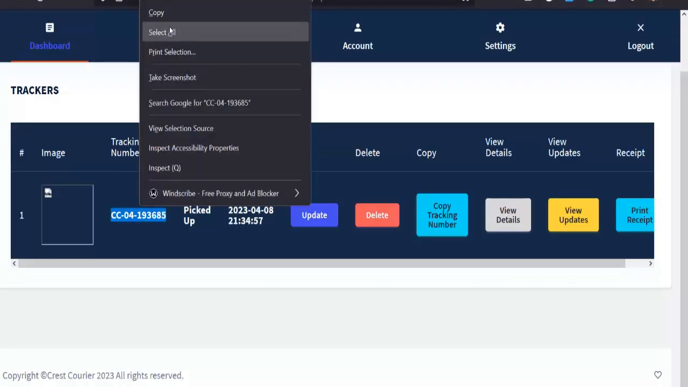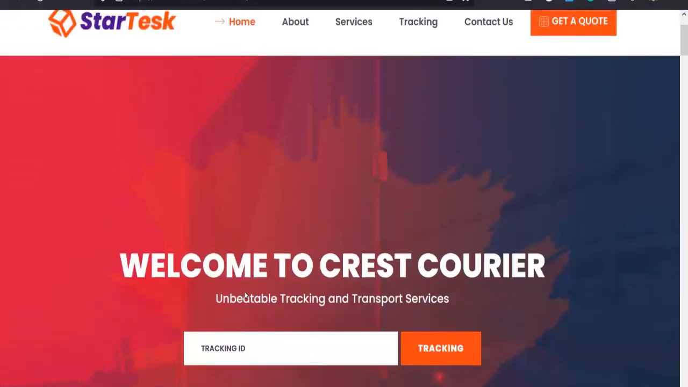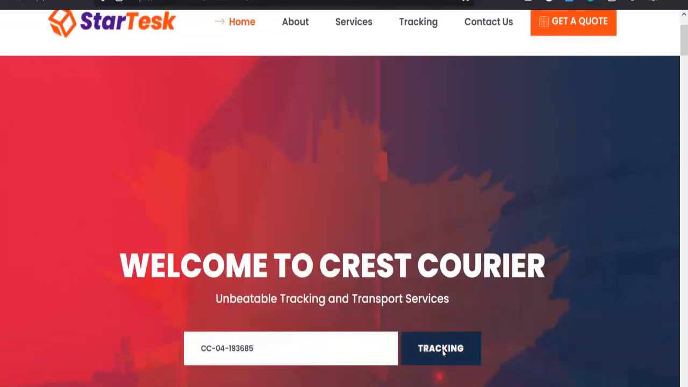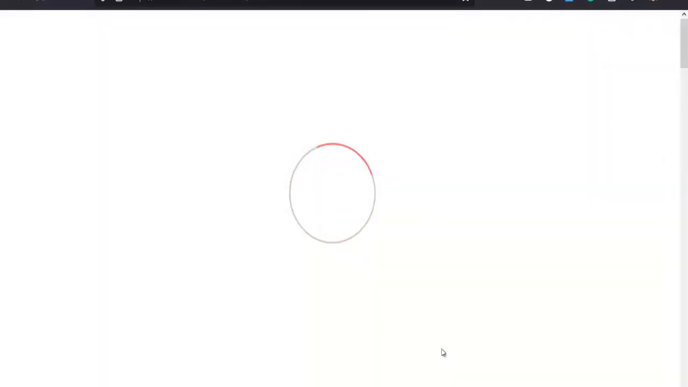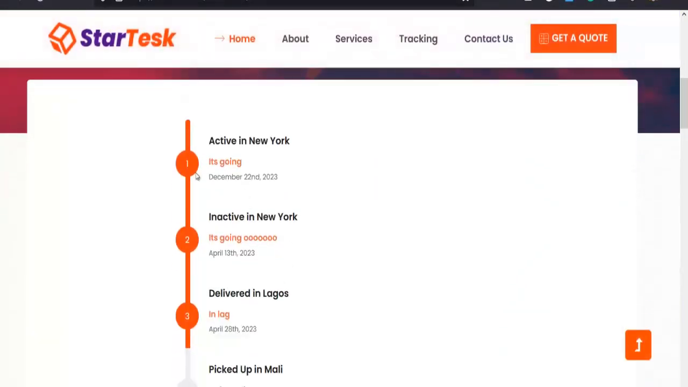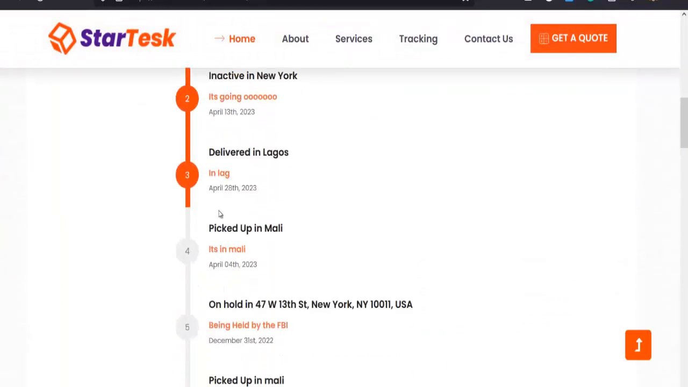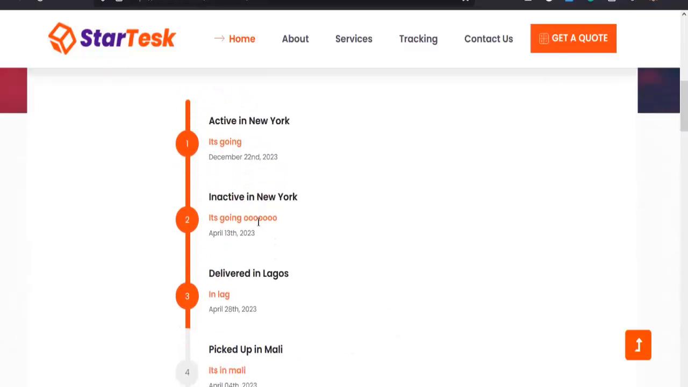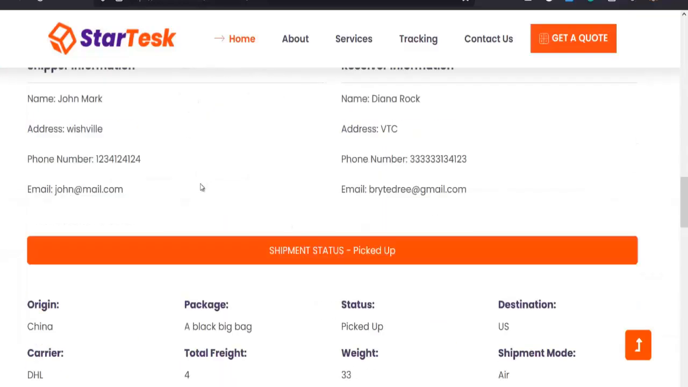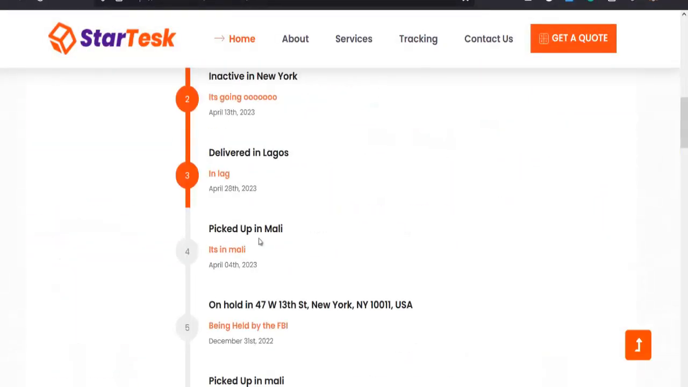Now let's go to track and track this. Perfect. You see, this is the update that's been given on this particular track ID. You can see active in New York, inactive in New York, delivered in Lagos, picked up in Mali, on hold, and all that. So everything is all set up as it should be.